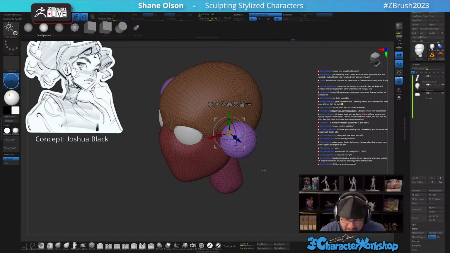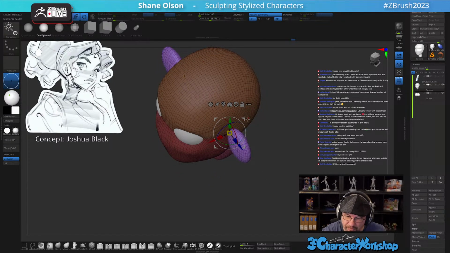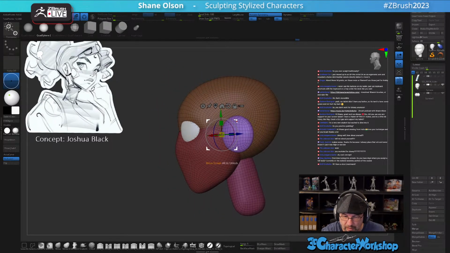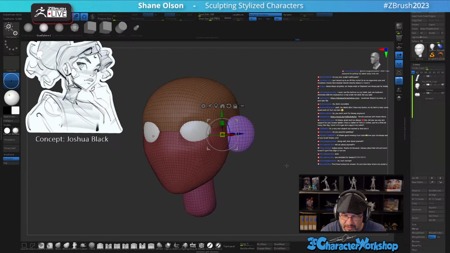Do you ever sculpt traditionally? Not really. I want to, but not really. I'm spoiled with sculpting digitally, I think. But I'd like to. I have a lot of friends that do.